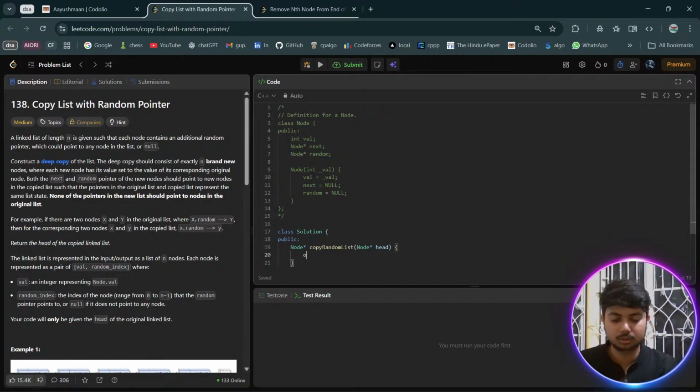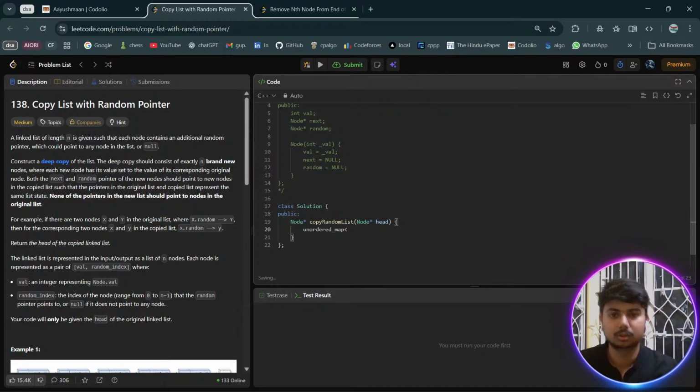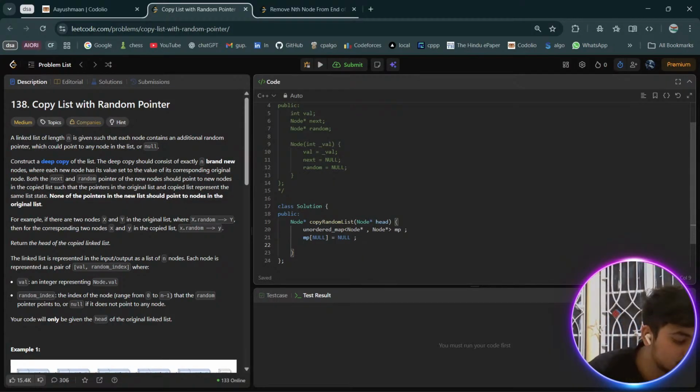Okay, unordered map, and as I told you, that should be node pointer to node pointer, right? Call it anything, mp. Okay, और फिर मैप का जो null वाला वैल्यू है उसको null बना देते हैं, क्योंकि null यूज करना पड़ेगा अपने को, ठीक है? ये किया, अभी क्या करना है, सारा वैल्यूज को उस पर डालते हैं, ठीक है?